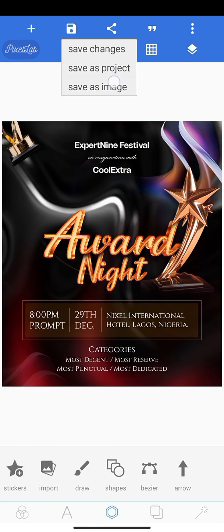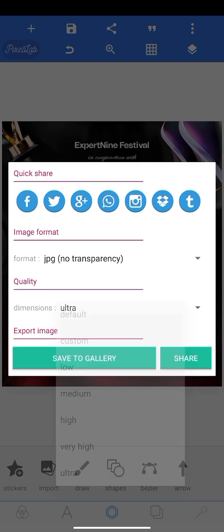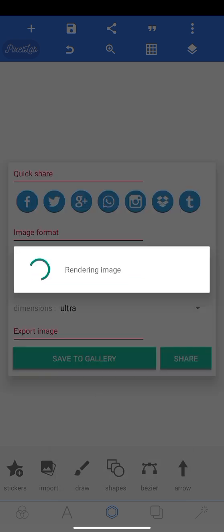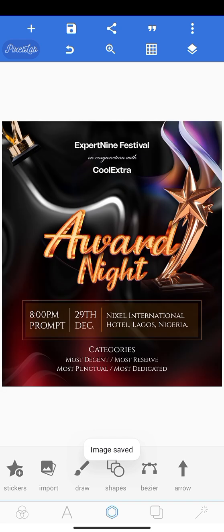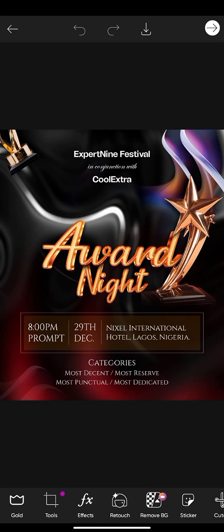So guys, once you are done, you save this as image, save to your gallery, and then the next thing we're going to do is to add the lens flare in the Pixellab application, and then we add lighting effect in the Lightroom application. So guys, let's go to the Pixellab application. Hello guys, so welcome to the Pixellab application.